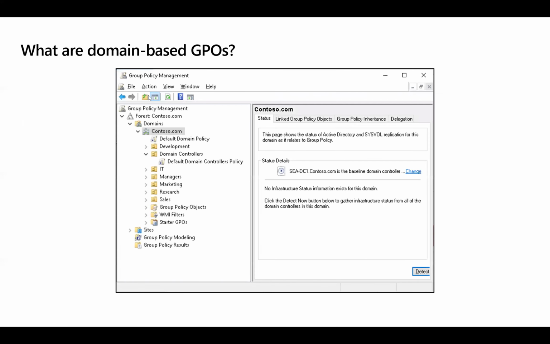So what are domain-based GPOs? Domain-based GPOs are created on the top level of the domain. The domain-based GPO is usually named the default domain policy. You will see it beneath the domain itself. This is the default domain policy, which is already created for you. If you want to create something more specific and customized, you have to create it under each OU.